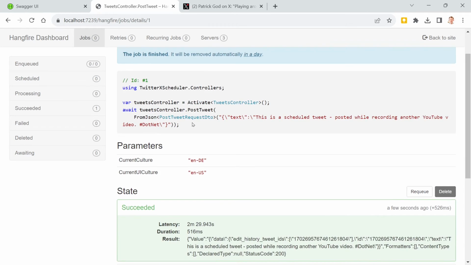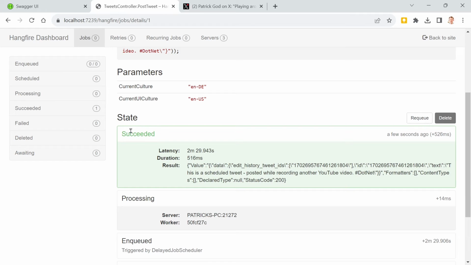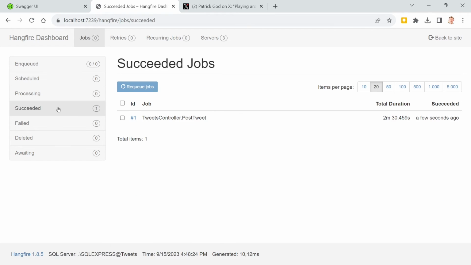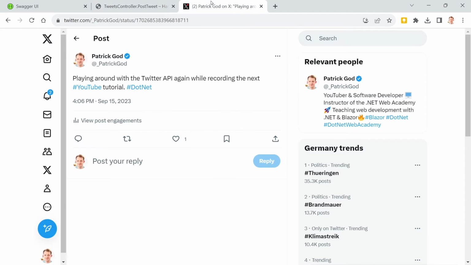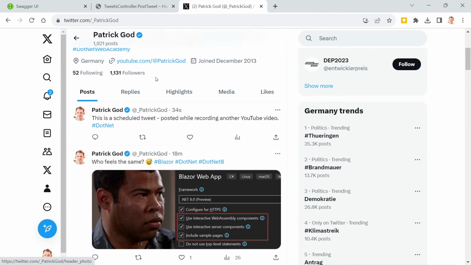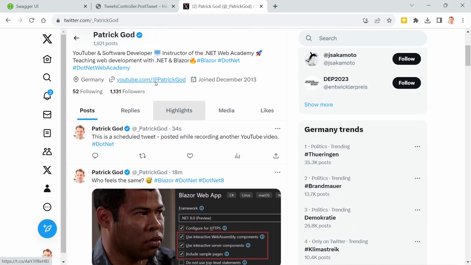So we can have a look here. What is actually going on? This is the body here, right? This is the text that we want to send, and it did already send this. State succeeded. Isn't that nice? Took 516 milliseconds, all right? And here you can also see succeeded. This is the job we scheduled, and now it is finished. And when we have a look again at my profile, we see this is a scheduled tweet posted while recording another YouTube video. Isn't that nice? So this, just like that, already works.